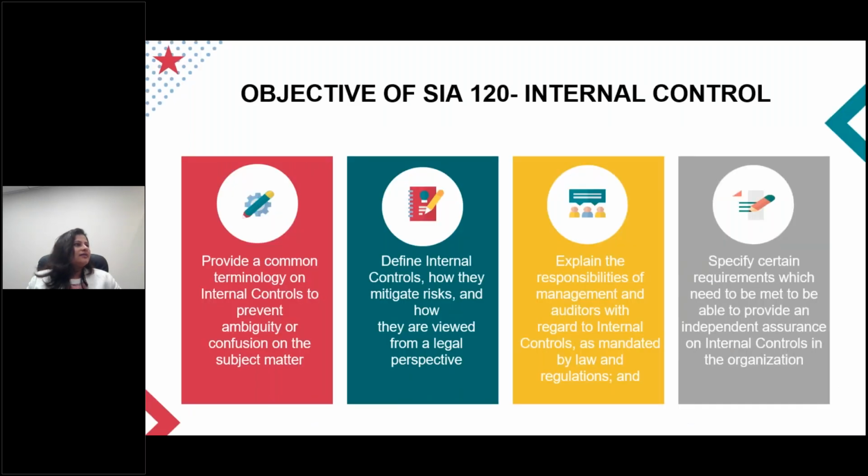Then looking at the objectives defined in the SIA 120 on internal control. It says that it provides a common terminology on internal controls to prevent ambiguity or confusion on the subject matter. So we're coming to the same common language, which means that everybody understands each other. Defining internal controls, how they mitigate risks, and how they are viewed from a legal perspective as well.